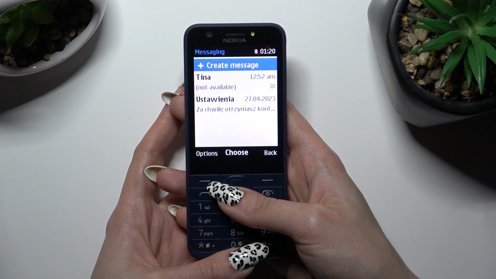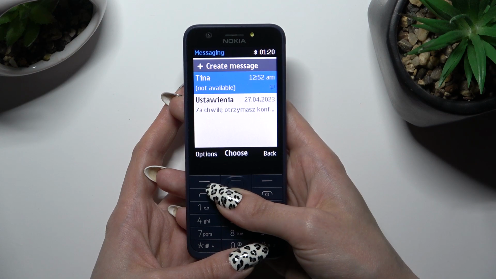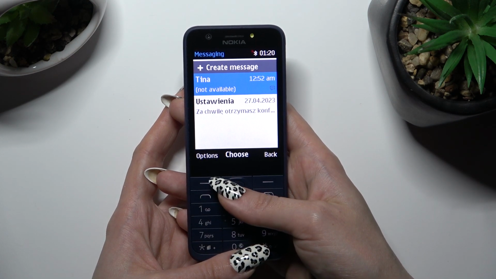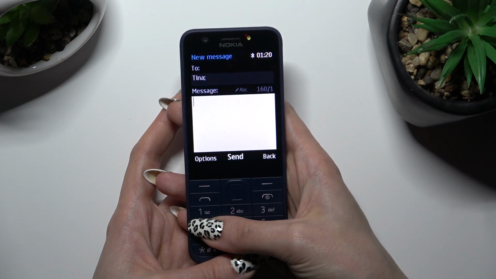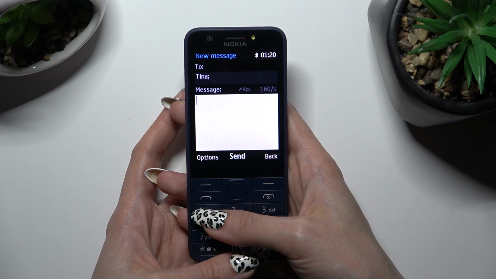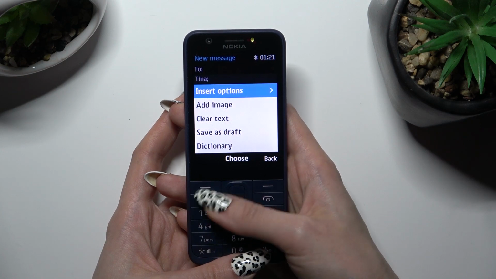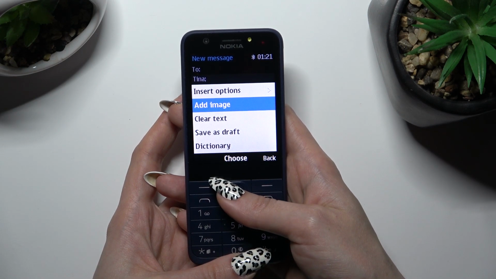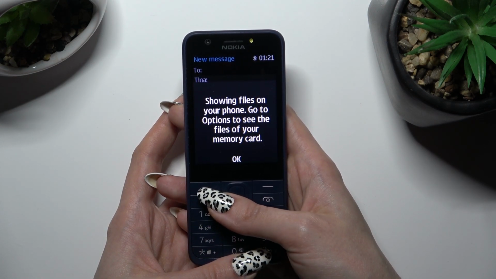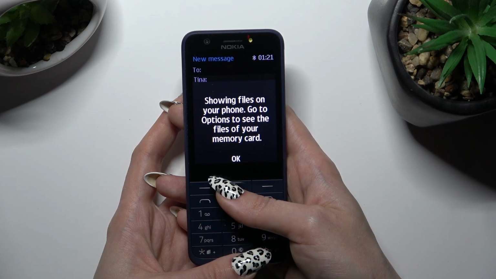Then tap on create new message or select one of your chats. When you're ready, click on options on the left, pick add image and select OK.